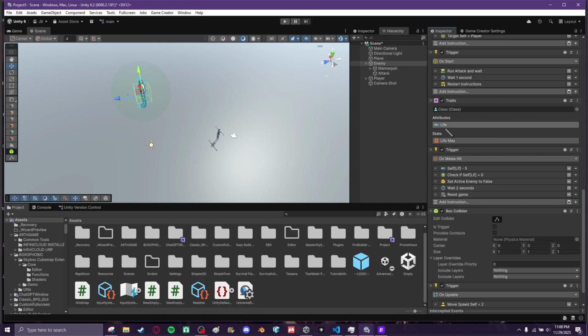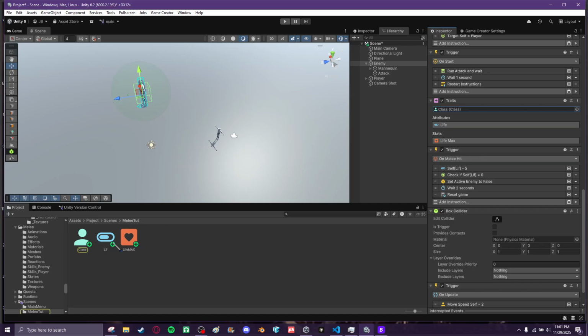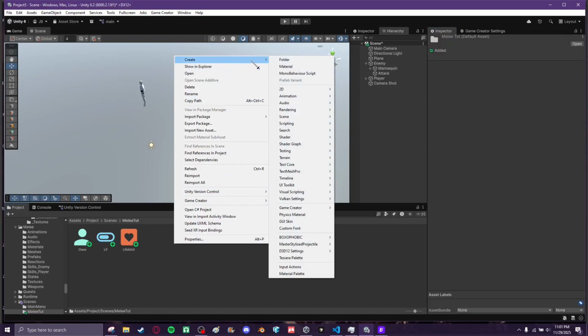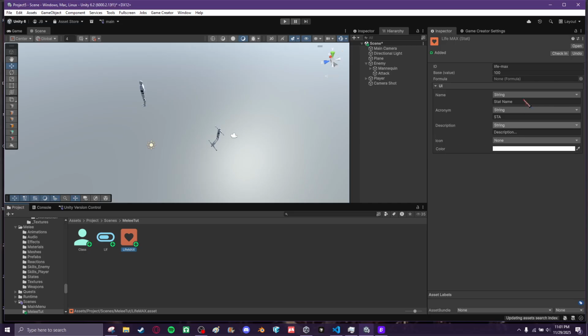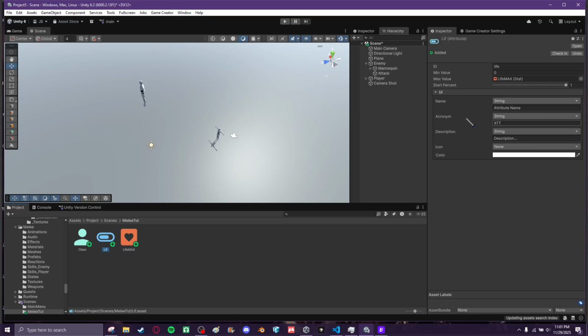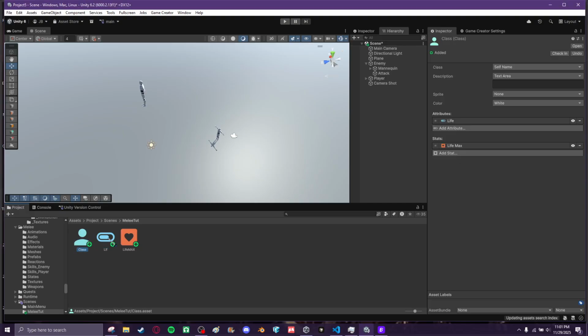Now on each the player and the character and the enemy, we have just a basic class, and if we go create, game creator, stats, we created a class, a stat, and an attribute. When we create our stat, we set this base value to 100. Create our attribute, we're going to pass in the stat right here. And then on our class, we're going to make sure these are both in here. This is one step I always seem to forget for some reason.